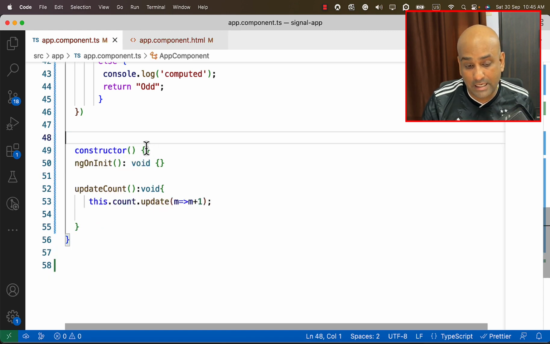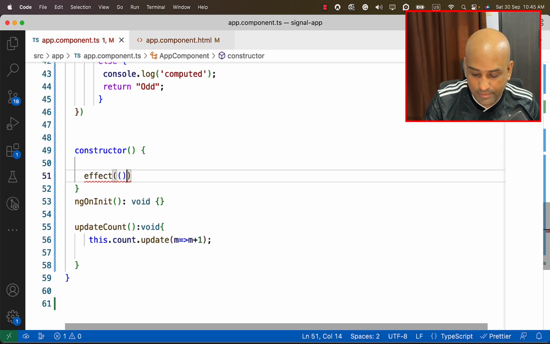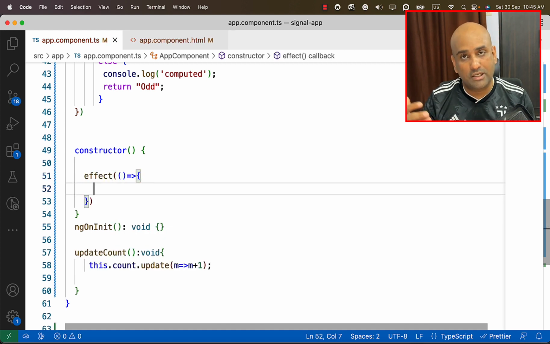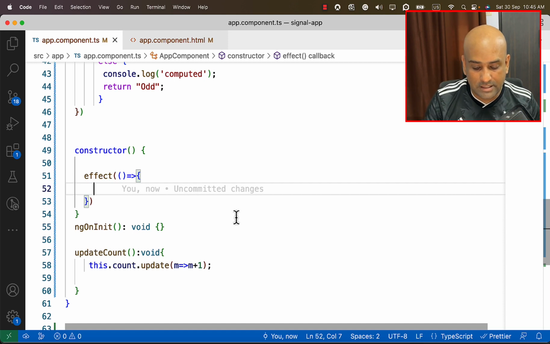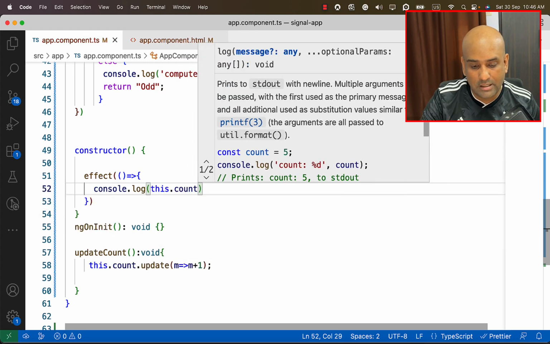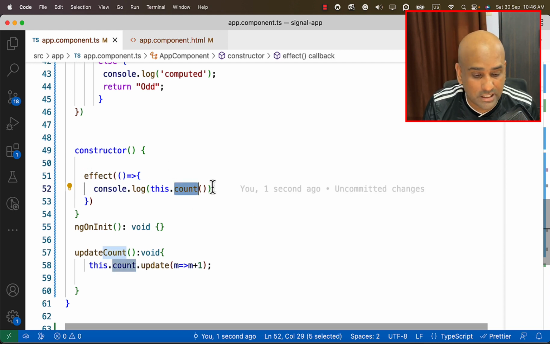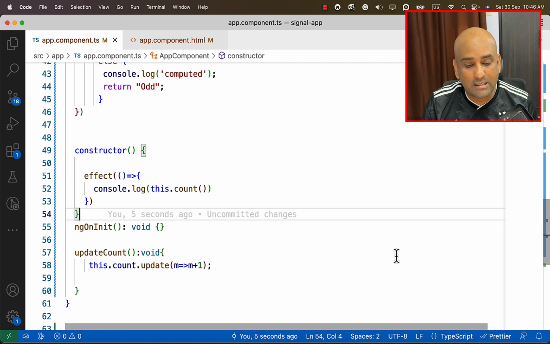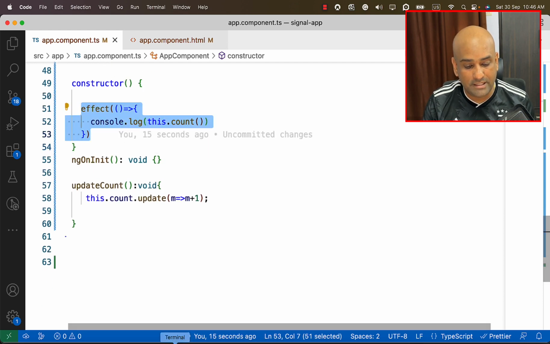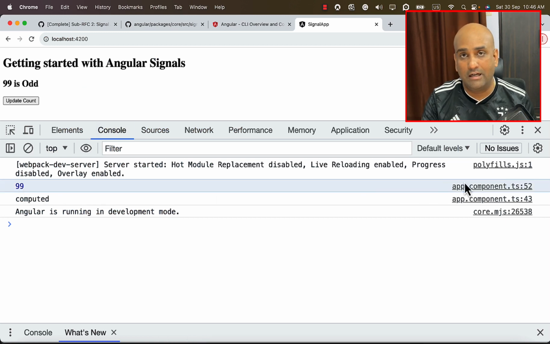So you can create an effect inside a constructor. Here we can say effect. The constructor is an injection context. Here you can say console.log and this.count. So this effect depends on this count signal, and you have created it inside a constructor injection context. Another option is that you can create that inside a function as well, for which you have to pass an injector. First let's see how this effect is printing the value in line number 52. Here it tells you 99. As you see, you are able to read that.